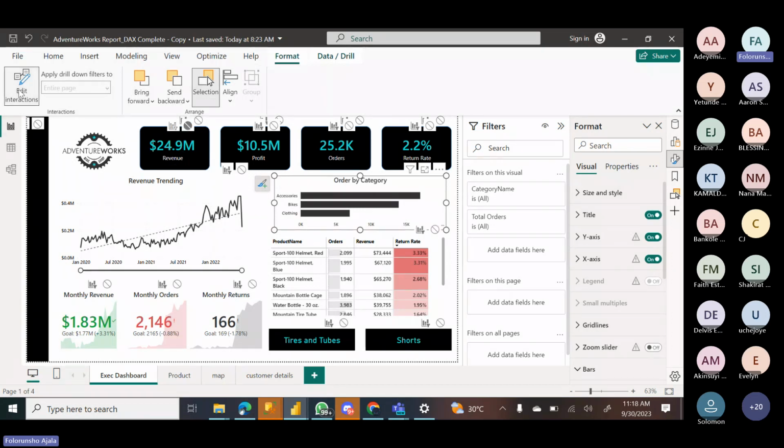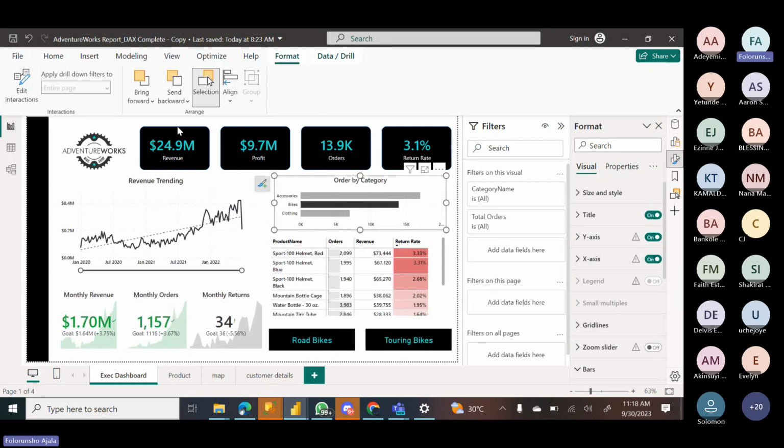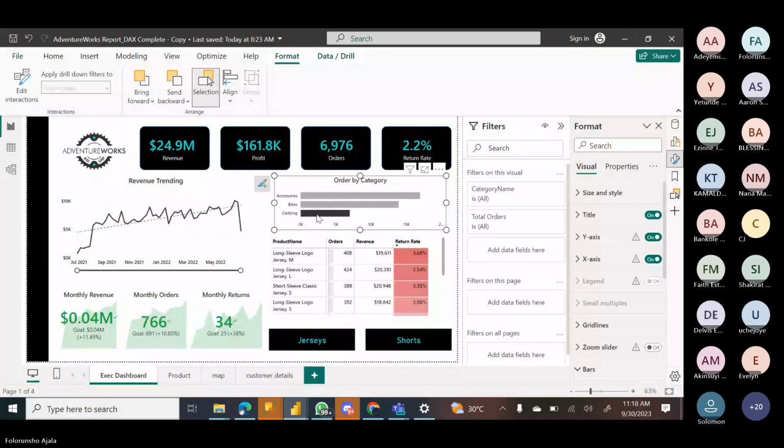Now let's check something out. If I filter by, let's say, bike, can you see that everything else changed, but this revenue did not change? Did anyone observe that? Do you guys observe that? Yes. So you see that when I filter by clothing, everything here changed, but revenue did not change, because what I'm saying is don't let this order by category interact with my revenue.